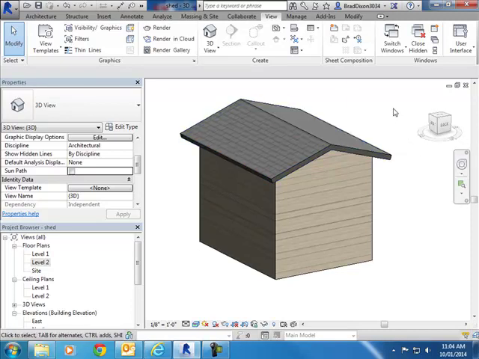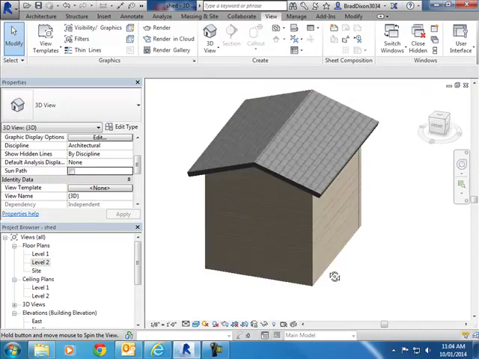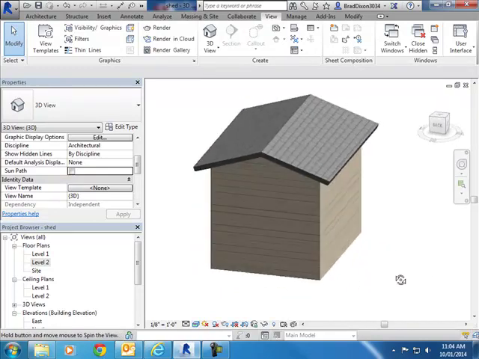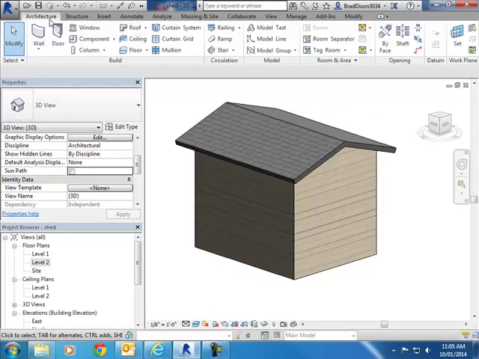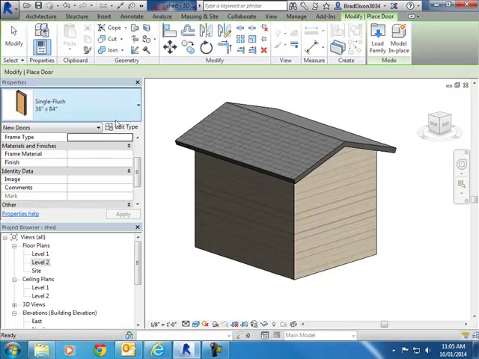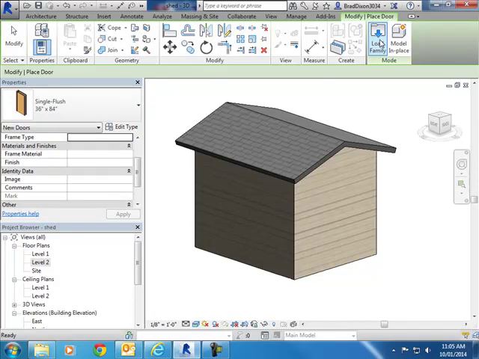In lesson number 4, I'm going to show you how to get into your shed. Right now there's no way that you can even get into your shed, so we need to add doors and windows. So for the door, first I'm going to go up to my architecture tab and click on door. Whenever I look at this, there's only single flush doors loaded, nothing else. So to load more doors, I need to come over and click on the load family button.